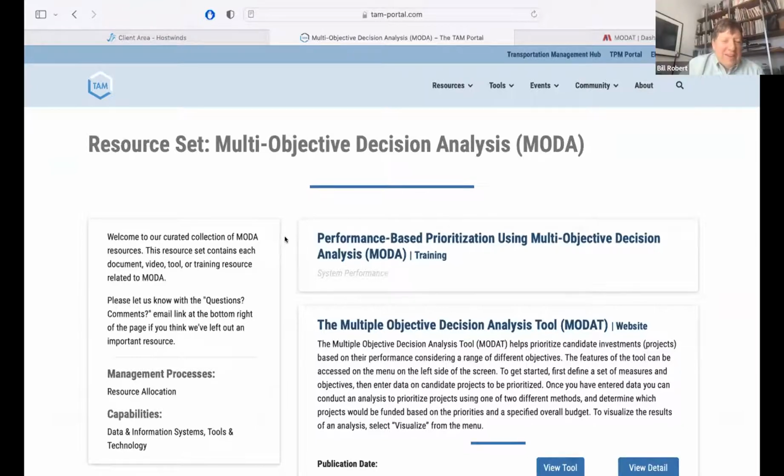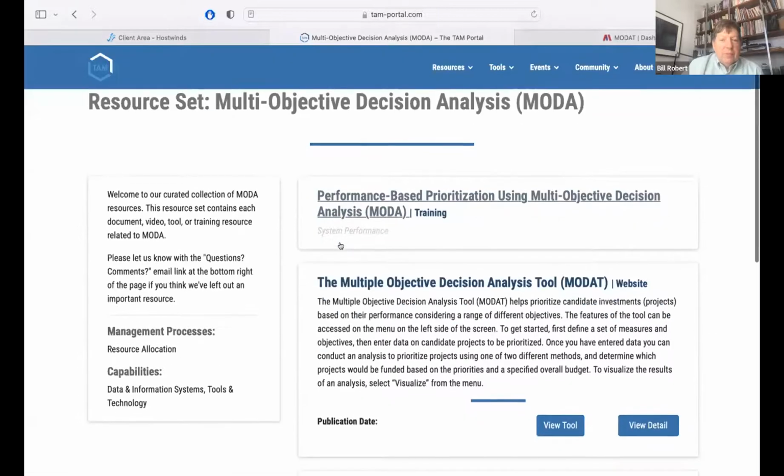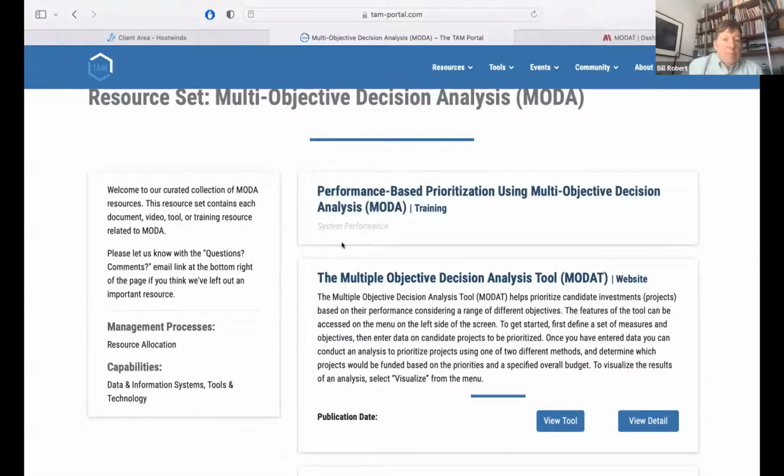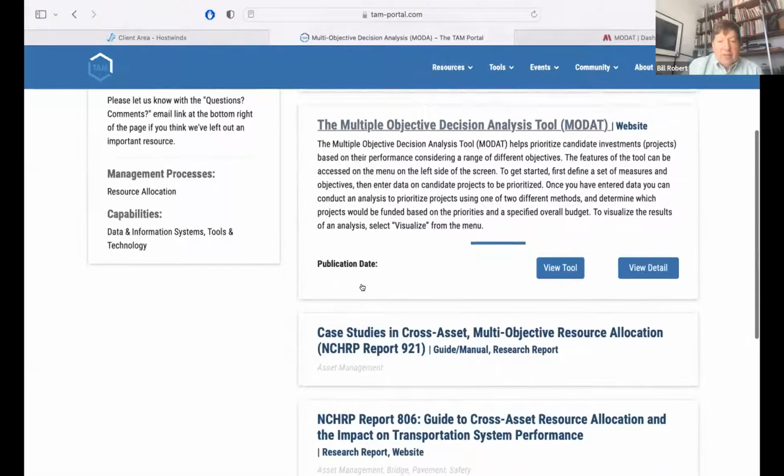Thanks very much, Matt. So I'm going to talk a little bit about the multiple objective decision analysis tool, or MODAT. To get to the tool from the TAM portal, you can go to the tools menu and bring up the library. You'll see on the portal, there's actually a resource set for MODA, multi-objective decision analysis. And it's got a link to a training course that was developed recently, the link to MODAT, which we'll look at in just a sec.